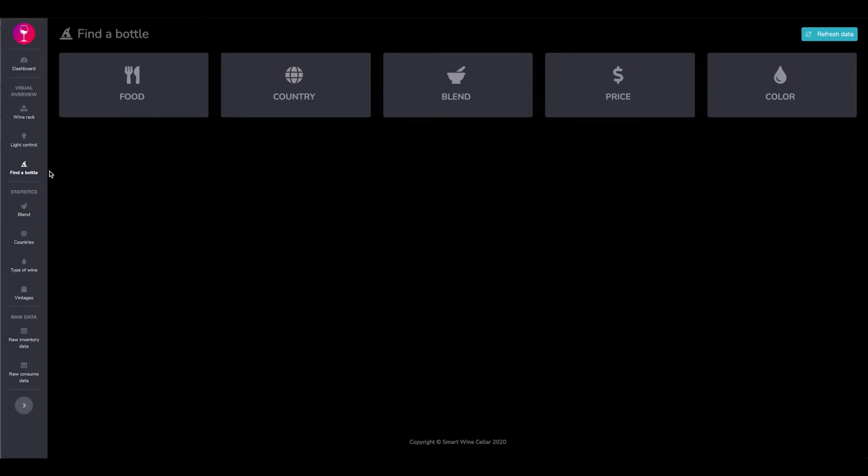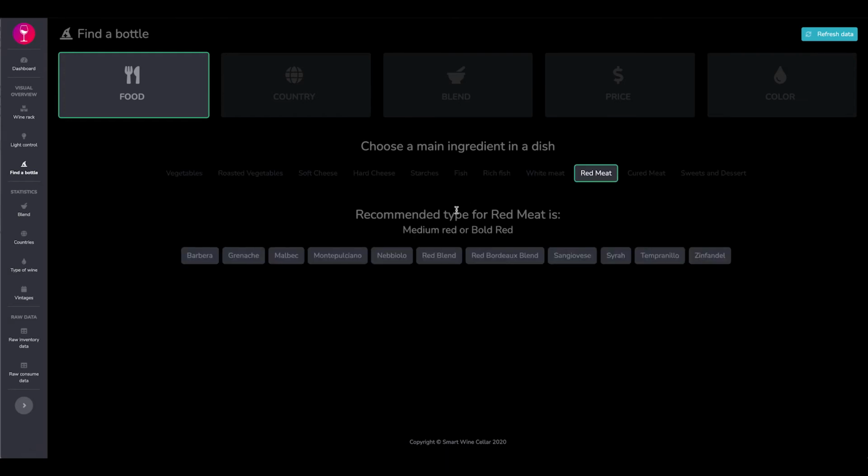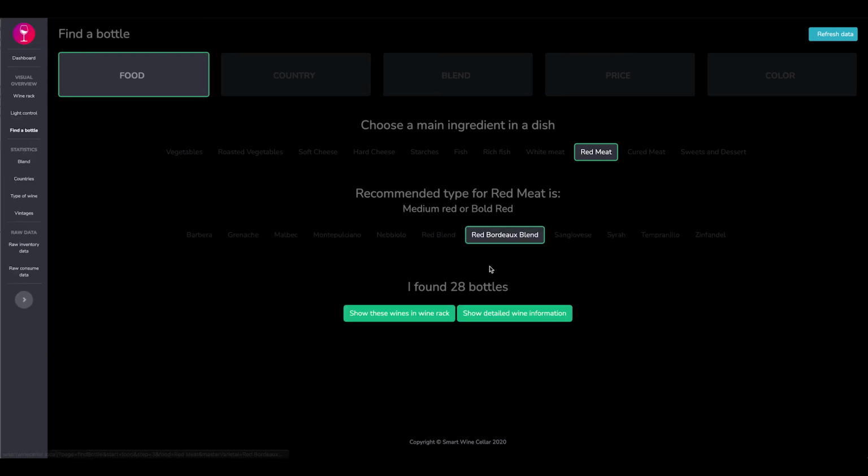You're also able to find a bottle depending on food, country, blend, price or color. Let's say that I would like to eat red meat. Recommended for this is medium red or bold red. So below you see the different blends that I have in my cellar that go under the category medium red or bold red. So let's choose a red Bordeaux blend.